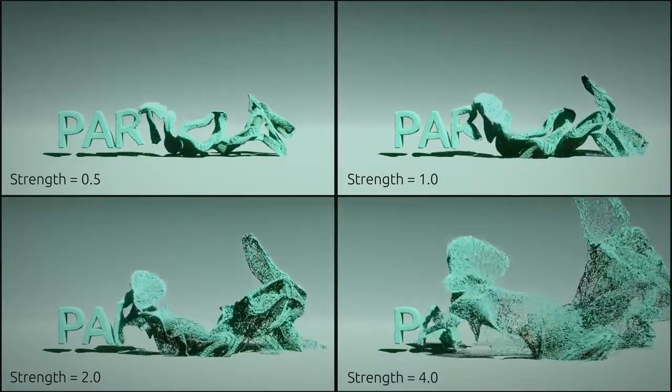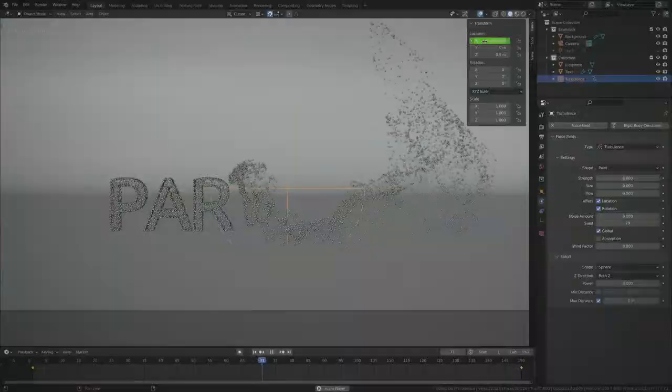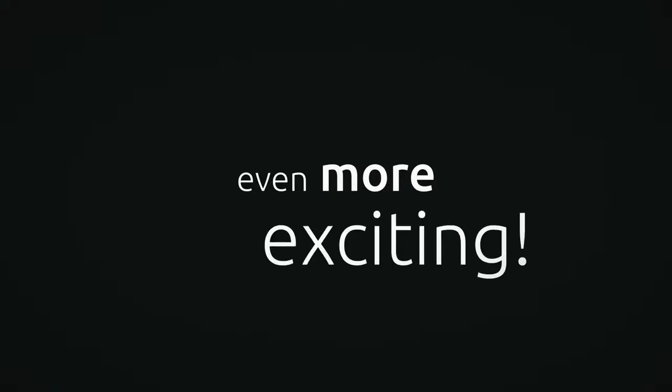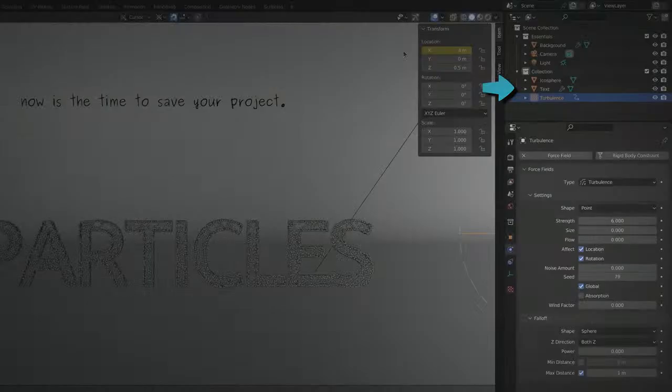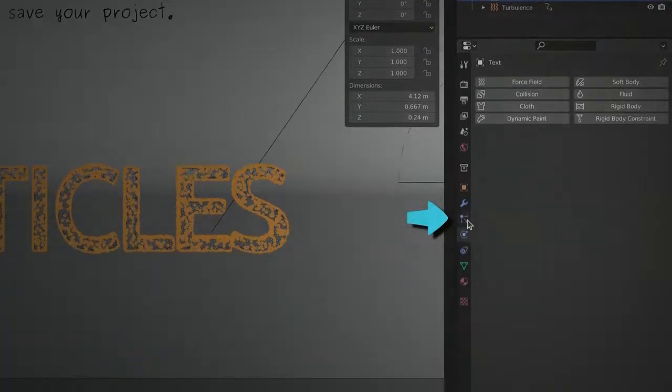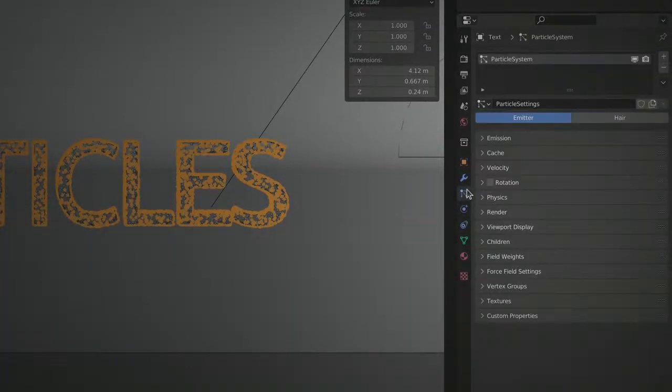In a moment, I'm going to show you a clever way to make the movement of the particles even more exciting. But before we do that, let me quickly show you the steps you need to take before you render out this animation. First, if you haven't already, now is the time to save your project. Then select the text object and go to the Particles tab. There's a section named Cache.